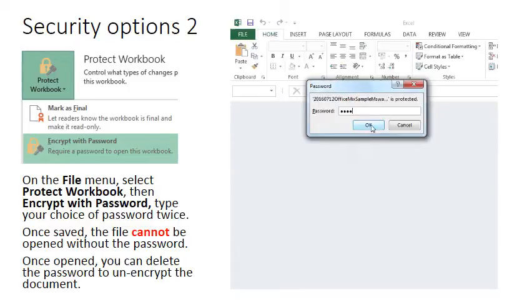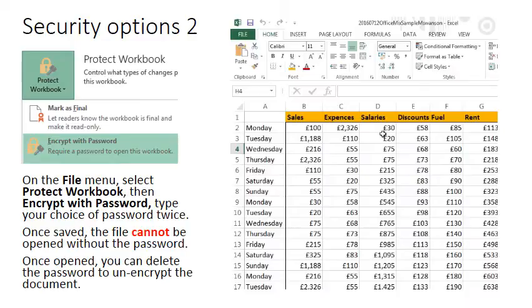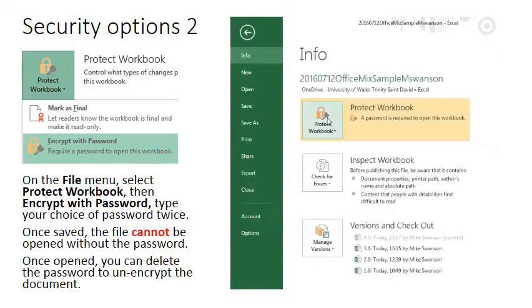So I'll just press OK. And now I've got access to my work again. And I can make all my usual edits. If you decide you no longer wish to keep this document password protected, go back into File, Protect Workbook, which you can see is currently yellow and highlighted. Left click.